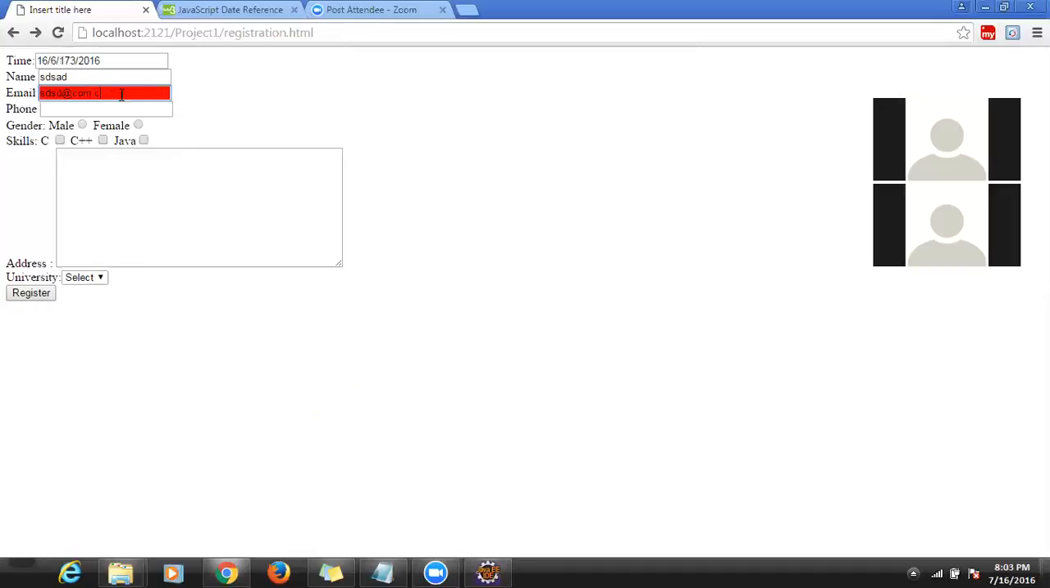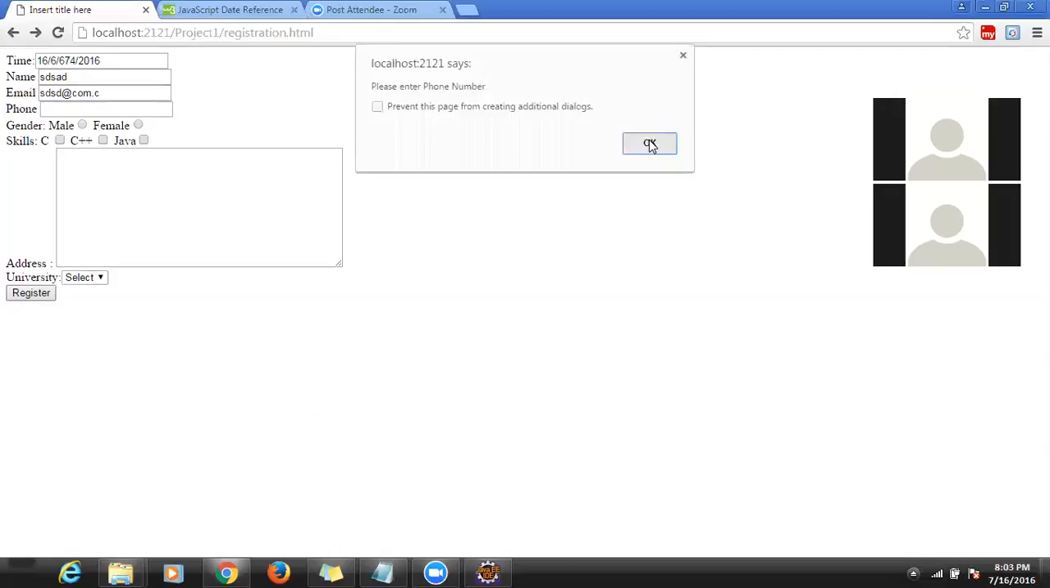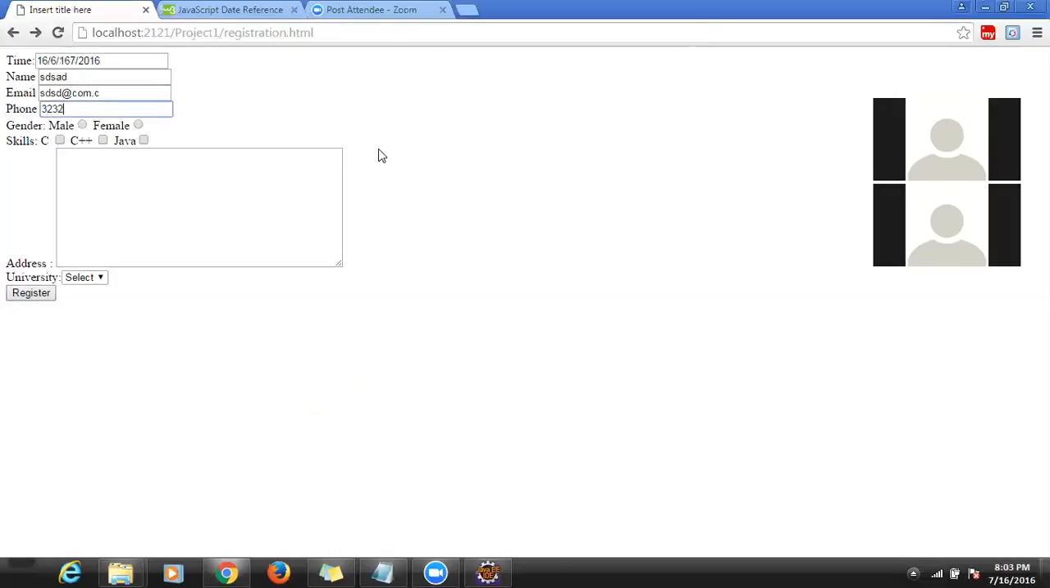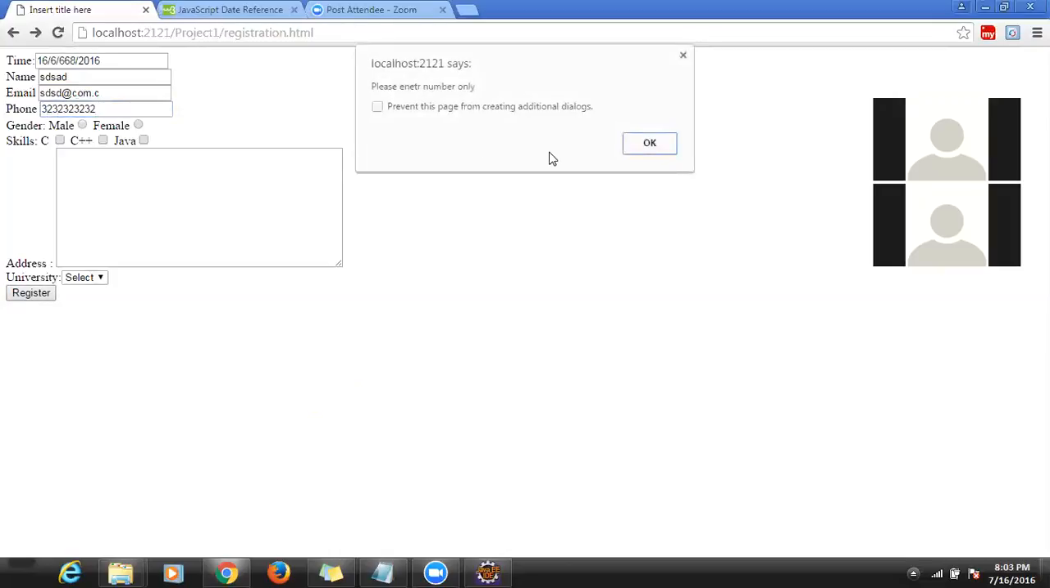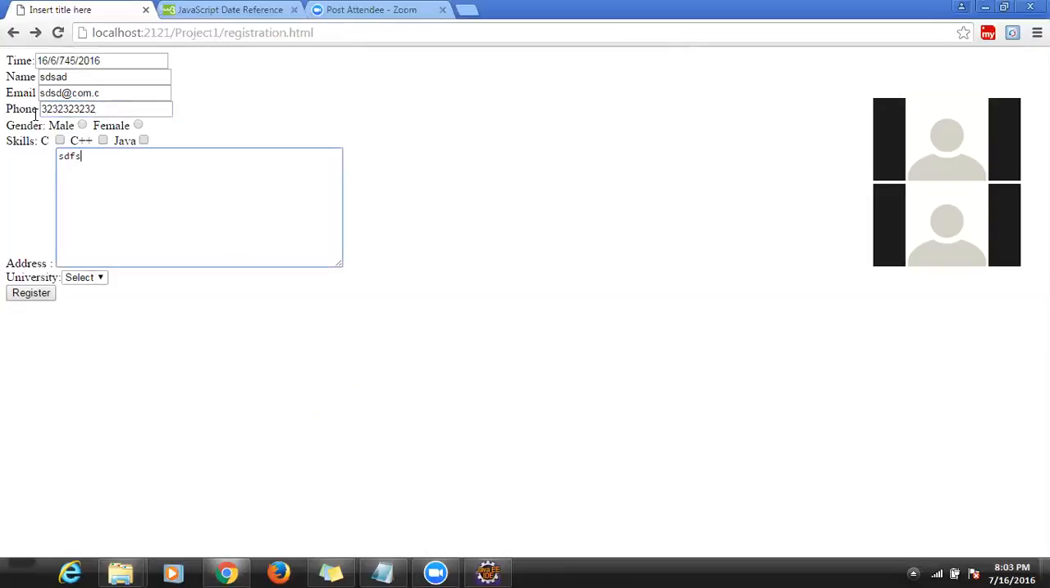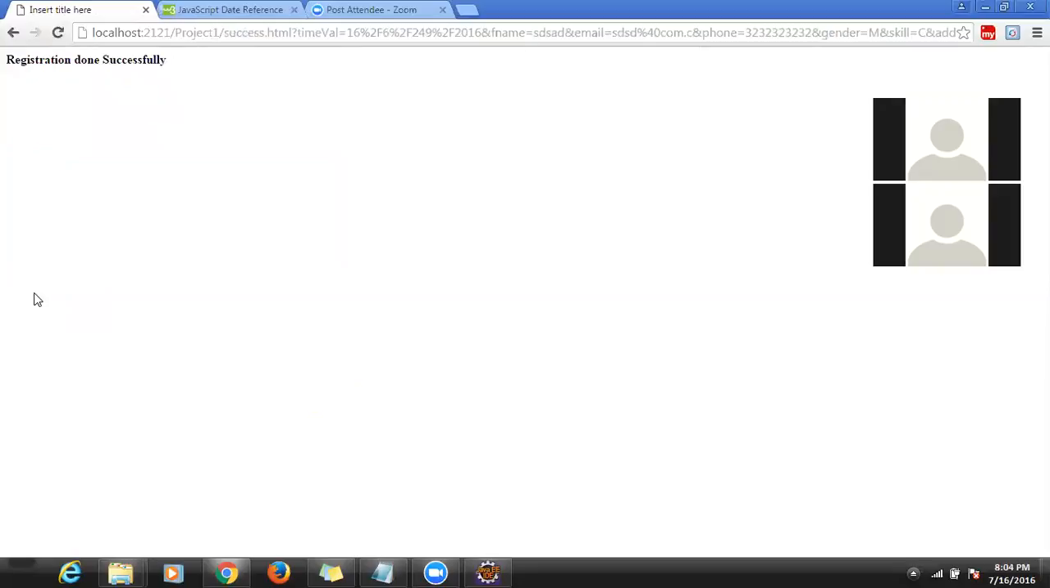Now com.com. Now this is a valid email address. Submit it. Now it is expecting phone number. If you are typing anything else, then it will stop. It will not allow. Then select and register. Submit it. So these are the basic validations possible.